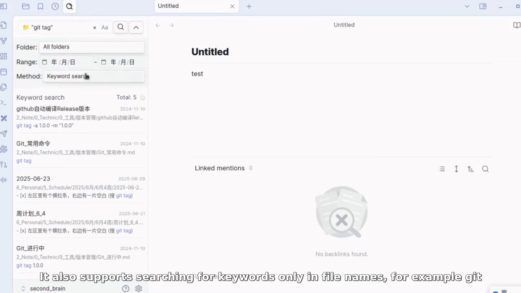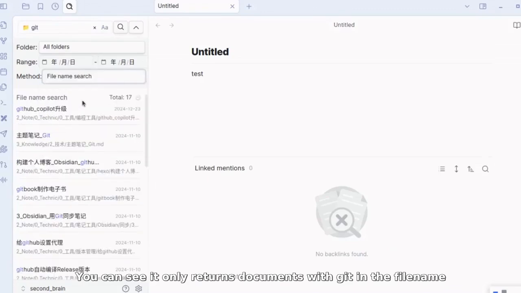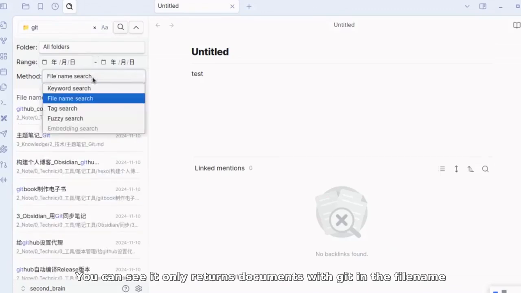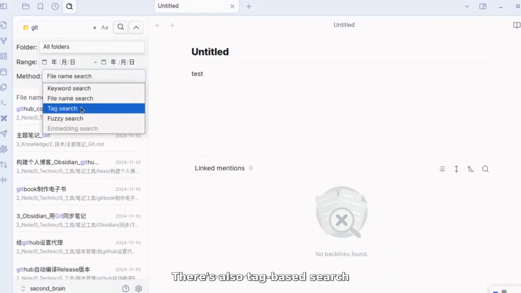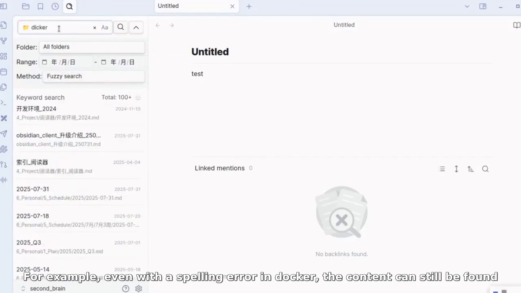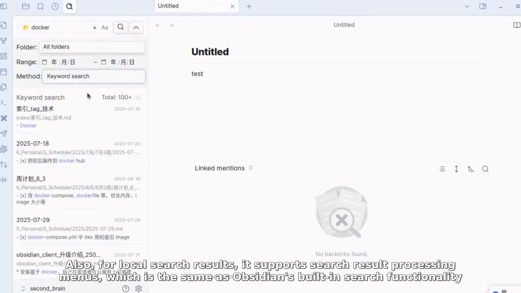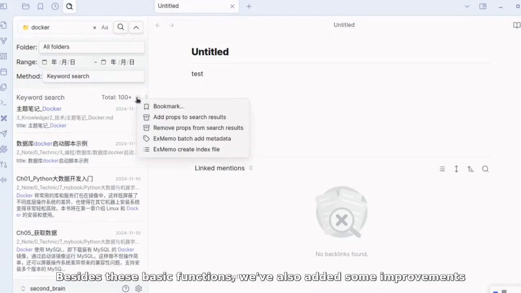It also supports searching for keywords only in file names, for example GIT. You can see it only returns documents with GIT in the file name. There's also tag-based search and fuzzy search. For example, even with a spelling error in Docker, the content can still be found. Also, for local search results, it supports search result processing menus, which is the same as Obsidian's built-in search functionality. Besides these basic functions, we've also added some improvements.